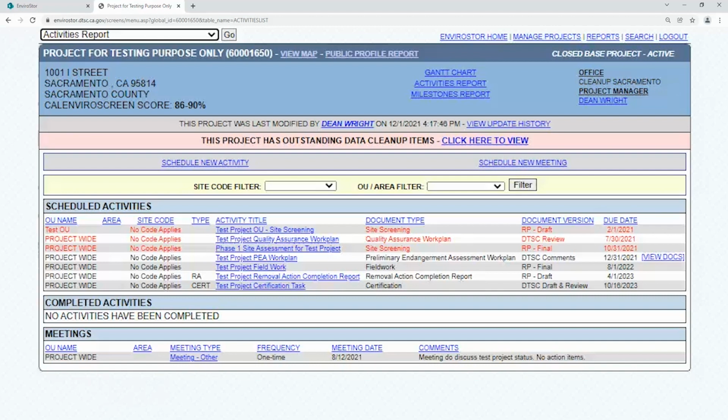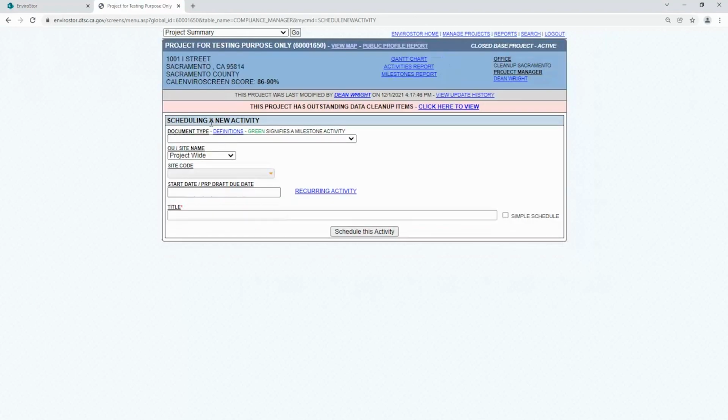We'll start by scheduling a regulatory activity, a standard voluntary agreement as an example. First, click on the Schedule New Activity hyperlink. Under Document Type, you'll see a drop-down box. Select Standard Voluntary Agreement from the selections in this box.